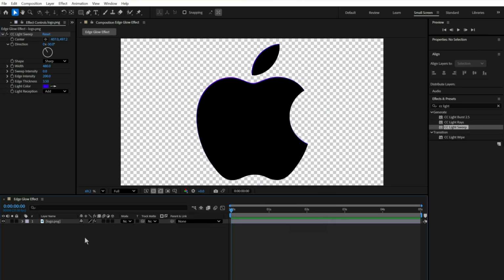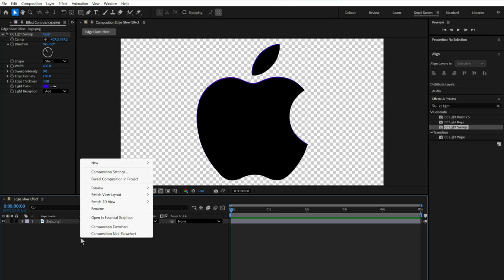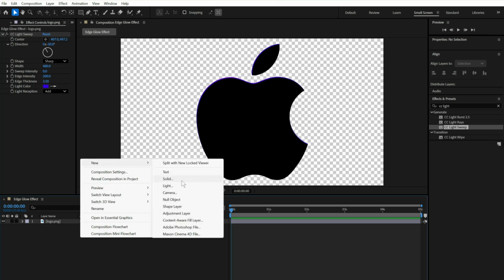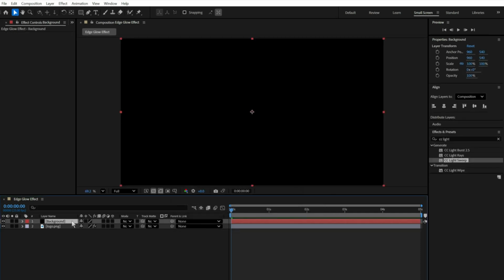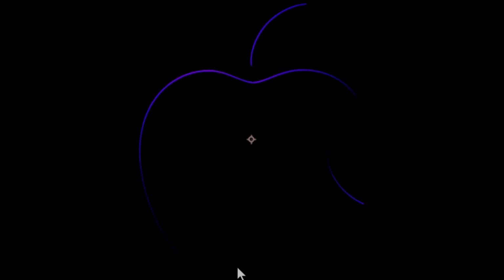All right, let's add a solid layer for the background. Just right-click, go to New, Solid, and name it Background. Now, drag this background layer below your logo layer. Nice! See how the logo edges look so much clearer over the black background?